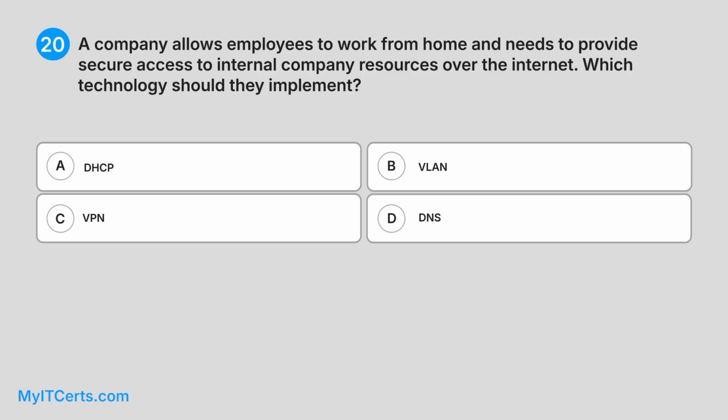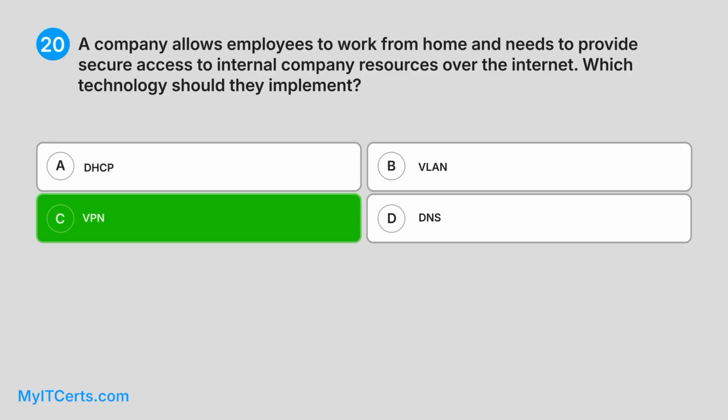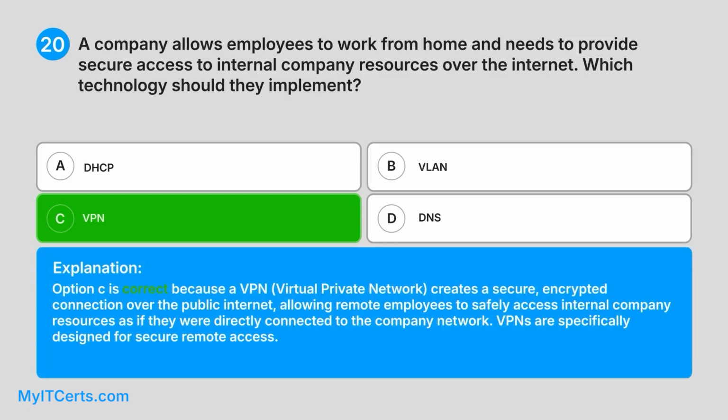Correct answer, C. VPN. Explanation. Option C is correct because a VPN, virtual private network, creates a secure, encrypted connection over the public Internet, allowing remote employees to safely access internal company resources as if they were directly connected to the company network. VPNs are specifically designed for secure remote access.